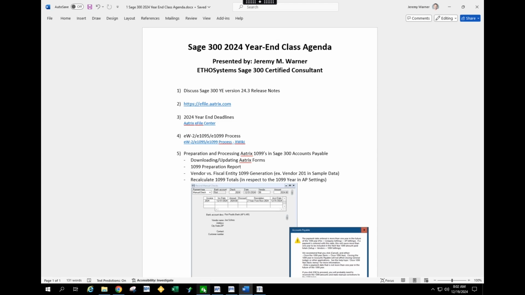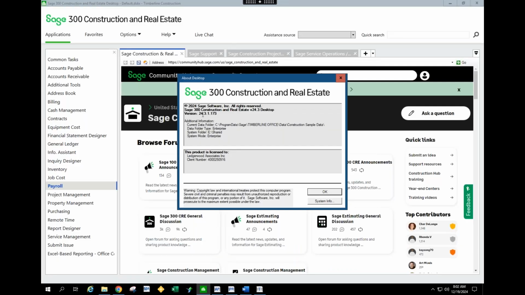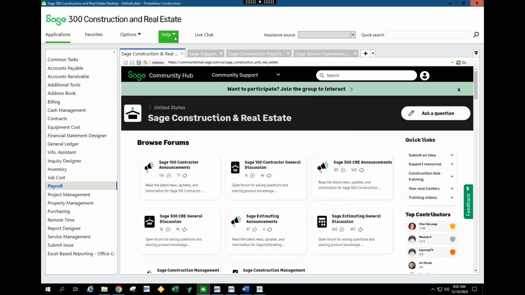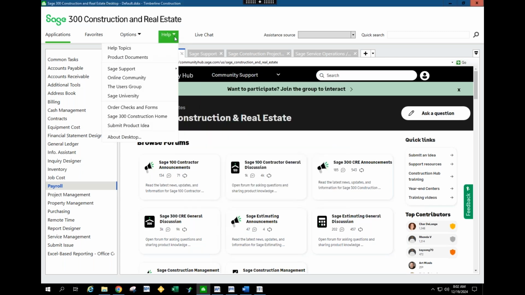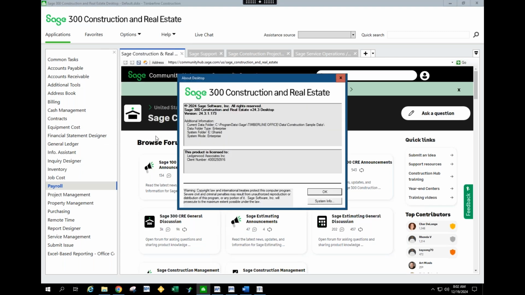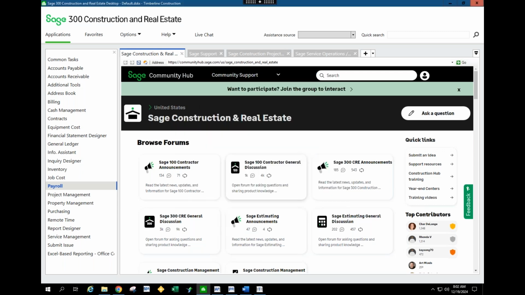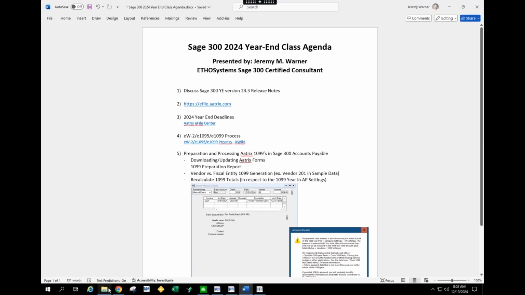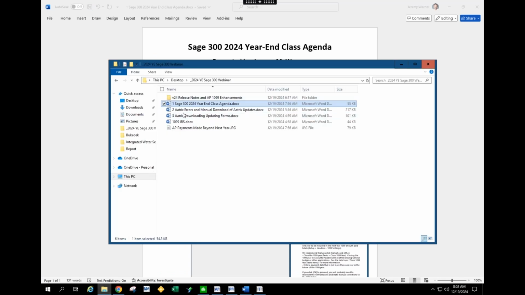24.3 on our Sage desktop. As you can see here, we're on the 24.3. You can always find your version of Sage by going into Sage Desktop, Help, About Desktop to look at this version. With the recording that Jen and Kirsten will send out, I'll also have her send the respective documents that I put together for this.